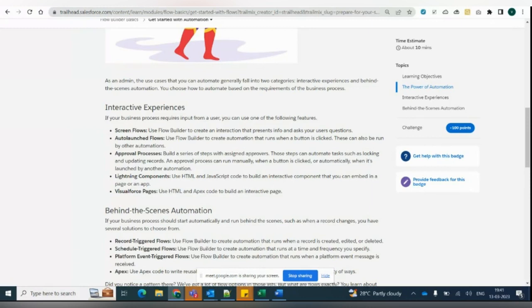So this auto launch flow is something that, based on a certain condition or a certain action when someone takes it, the flow will run or get executed automatically. Clear? Okay. So the next one is approval processes.